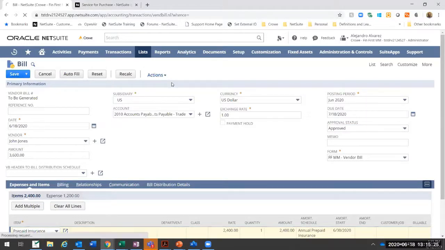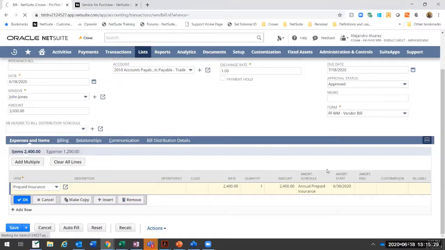It's very important for you to note that if you're doing an amortization, all the periods that are going to be affected into the future by this schedule need to be open in the system. So in this case, I'm starting at 6:30 for 12 months, so it's going to do it all the way through May of 2021.